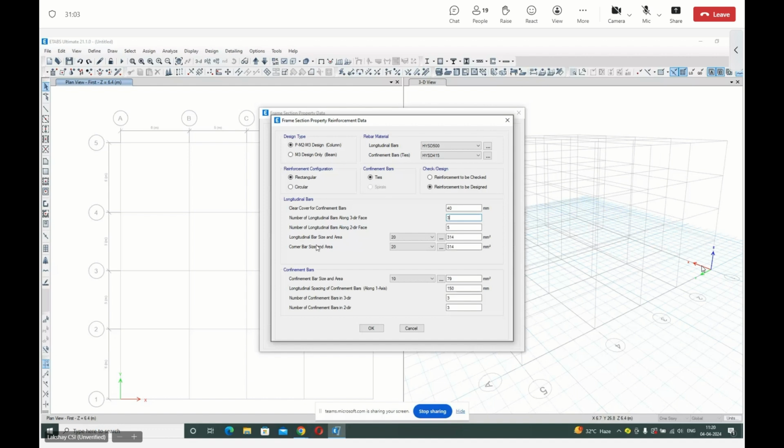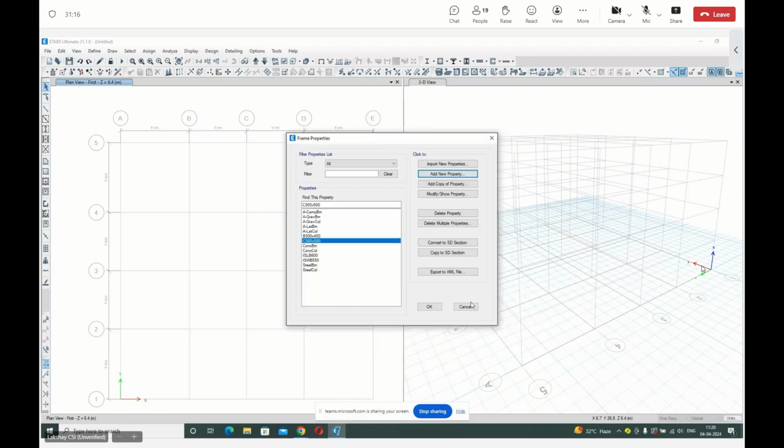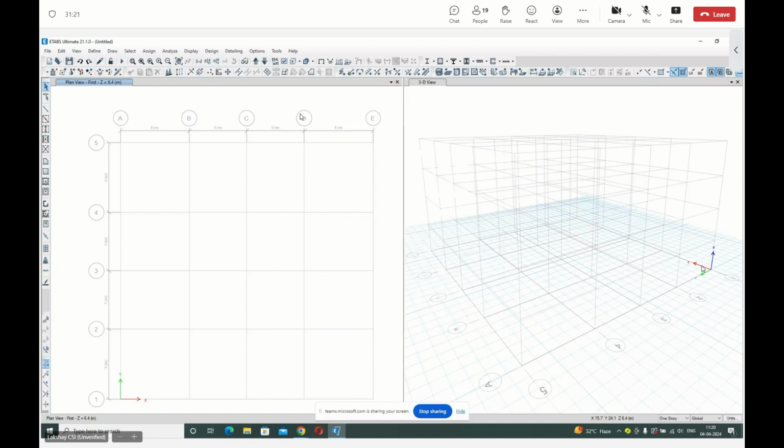You can select the longitudinal bar size and area, a typical corner bar size and area. You can select a typical standard confinement bar size and area. You usually work with 8. Press OK. You have a column defined. Press OK. And press OK. Perfect. So we have a beam defined in front of us, and we have also defined a column for our modeling.